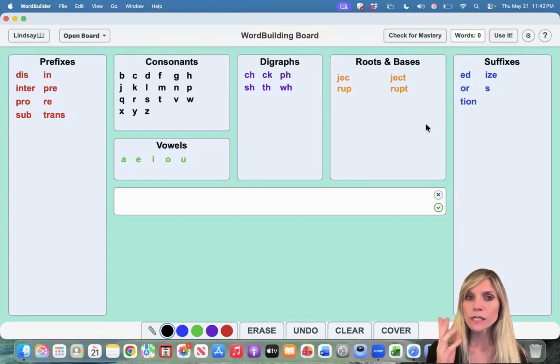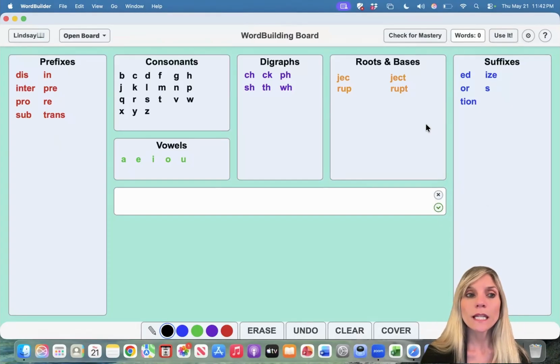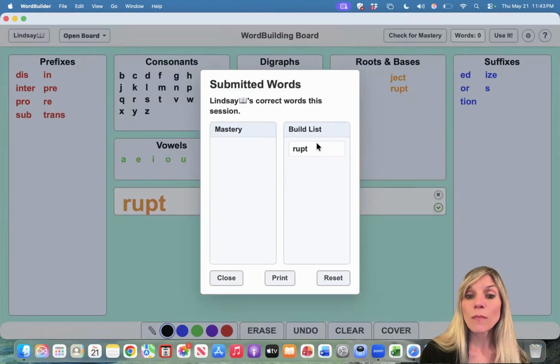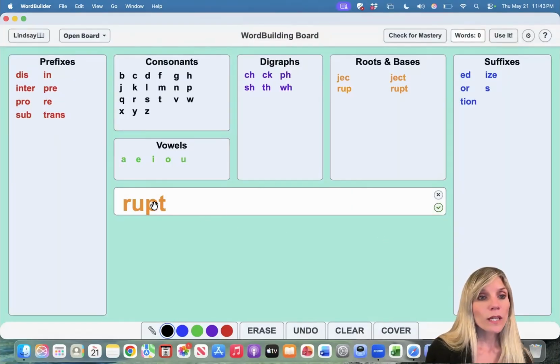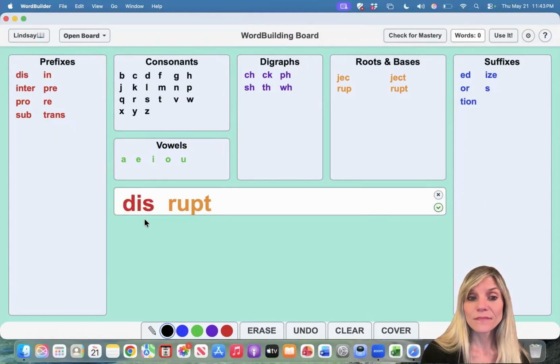So I might say to my students, hey, we've been studying a couple of roots. Can you select the root that means to break? And hopefully they select rupt. Every time I build a word, I want to click the check because then it will save it in my build list. Can we change rupt to disrupt? Disrupt. Can we change that to mean that it happened yesterday? What suffix would I add? Yeah, ed, disrupted. Good job.